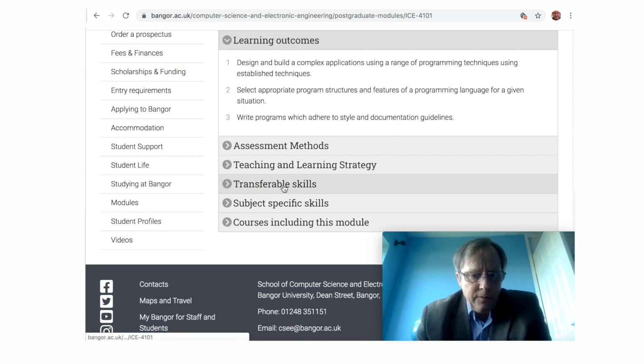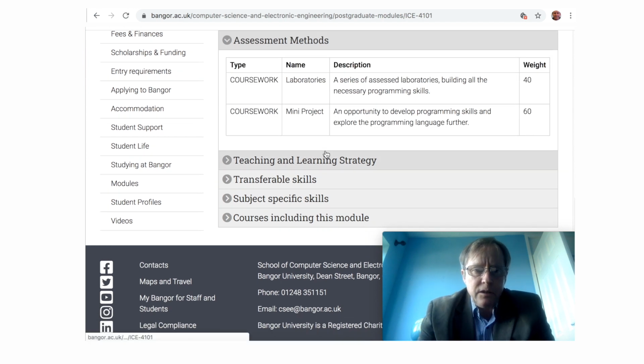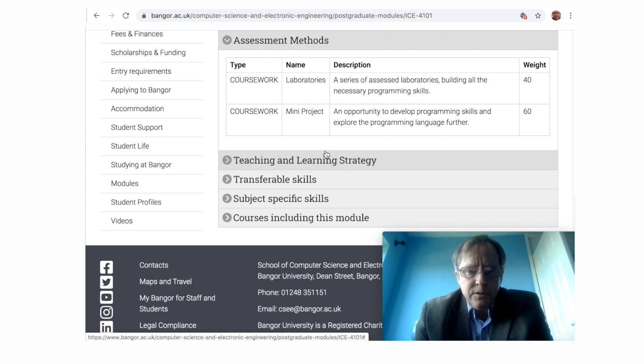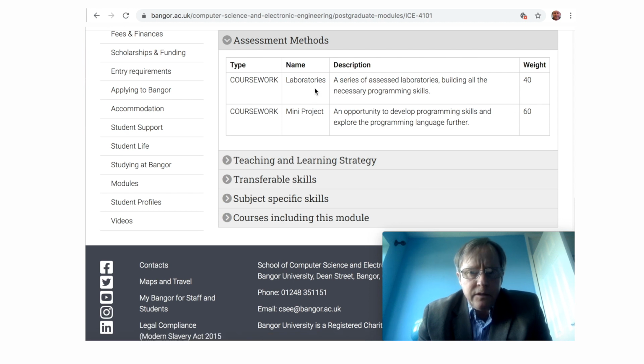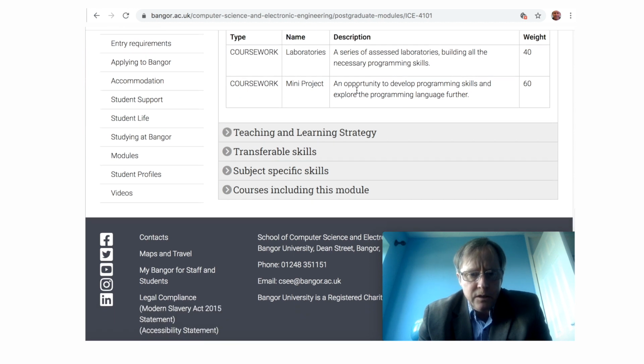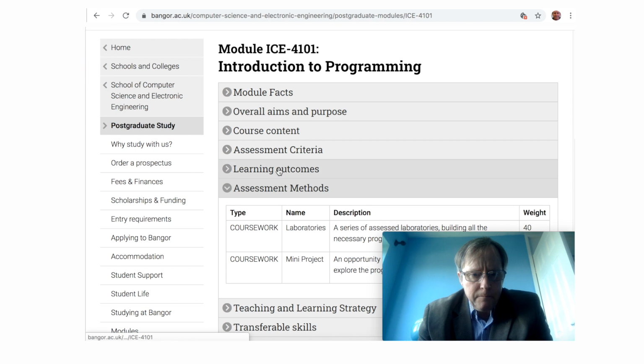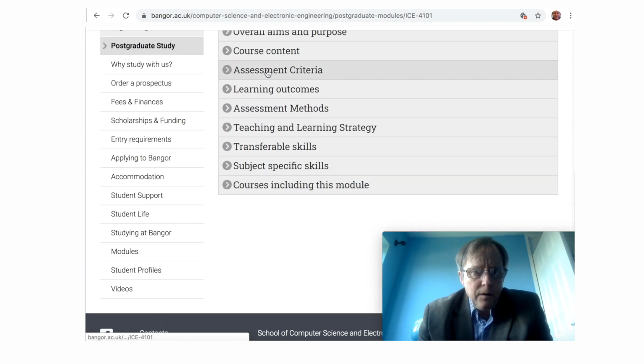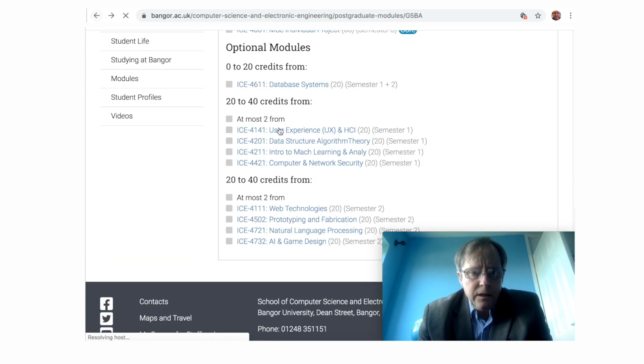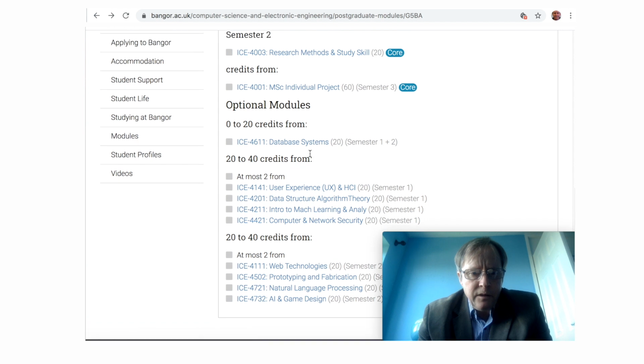If you want to see how that might be assessed, you can look at assessment methods, and you can see that this particular module that I teach is completely 100% coursework. There's a mini project worth 60%, and a laboratory worth 40%. So if we go back, that's the full list of modules.